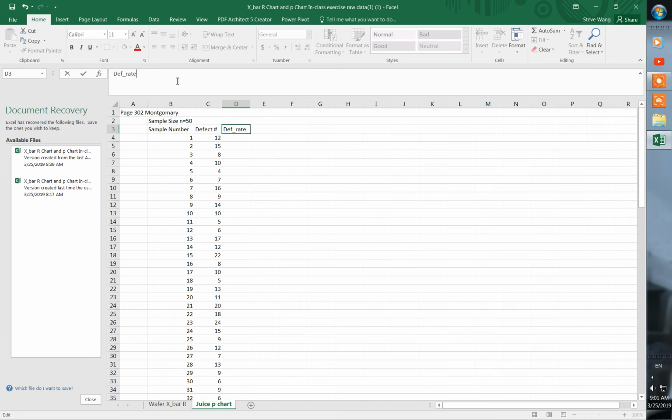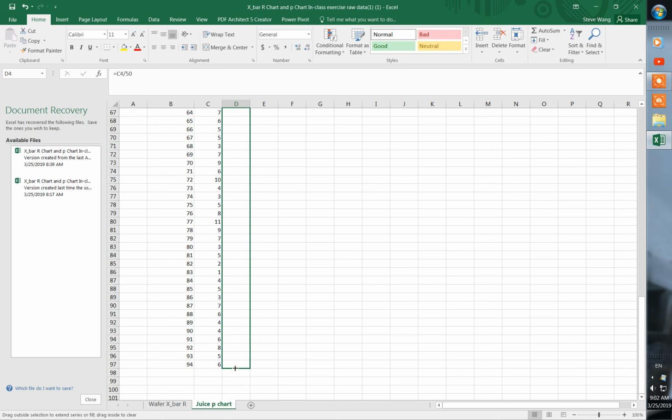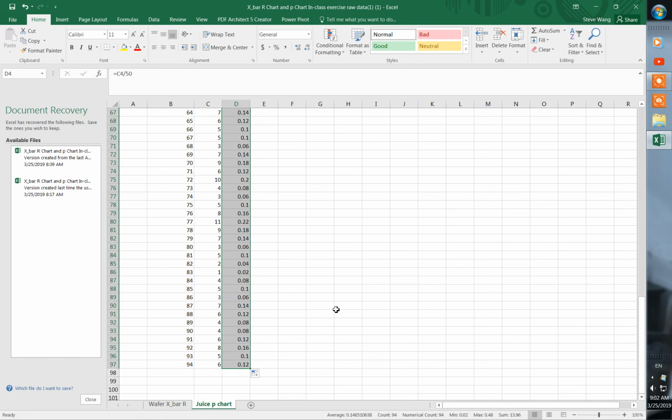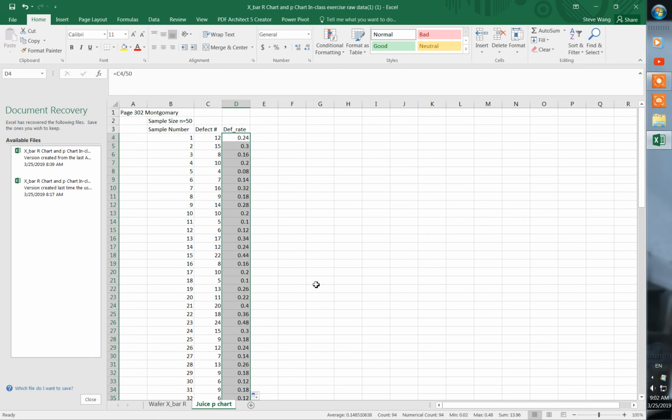And we can calculate directly from here. We're going to use equals 12 divided by 50, right? Sampling size is 50. So the defect rate for the first one is 24%. See, this is a very high defect rate. So I'm going to drag this down to the total sampling we have, which I think is 94 data sets. So these are the defect rates, and these are the data we need to build up the chart in stack graphics.